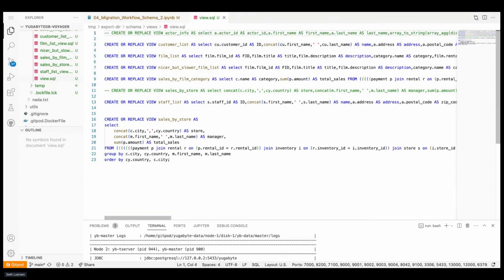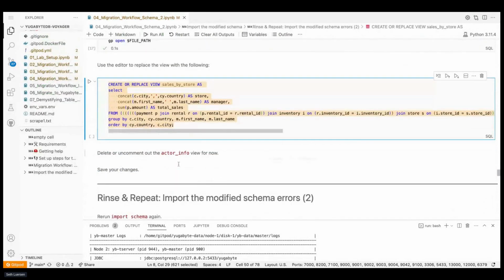It's a more complex query, and it's beyond the scope of what I wanted to show today. But for when we have our launch, the official course at Yugabyte University, we'll certainly have the solution for this. But just for time's sake, we're going to replace this one, sales by store, and get rid of this actor info one. Then we'll just save that and close that.